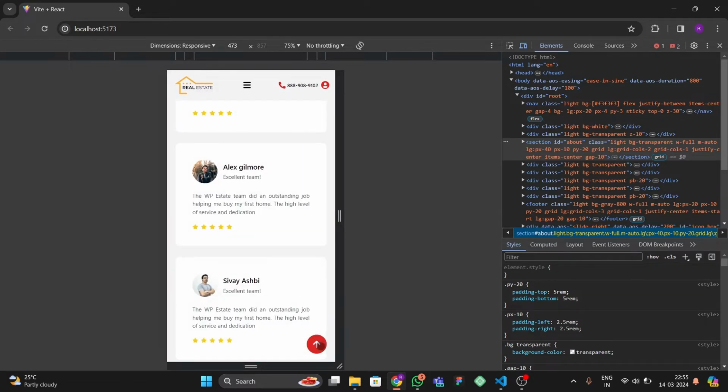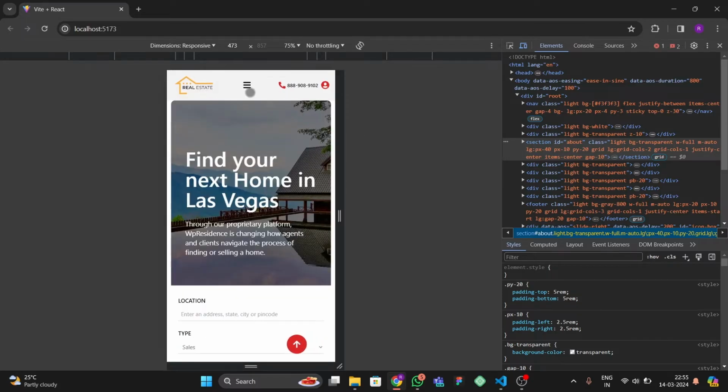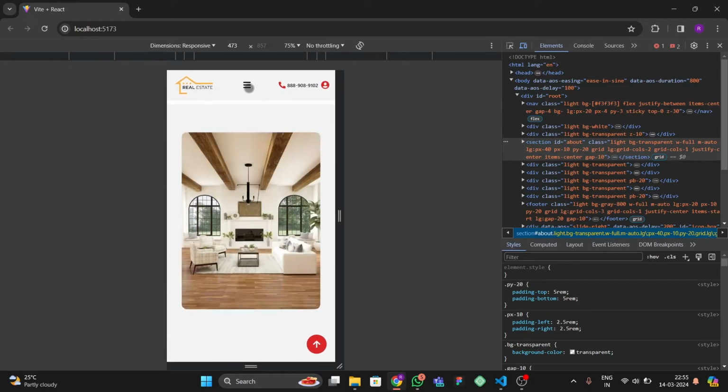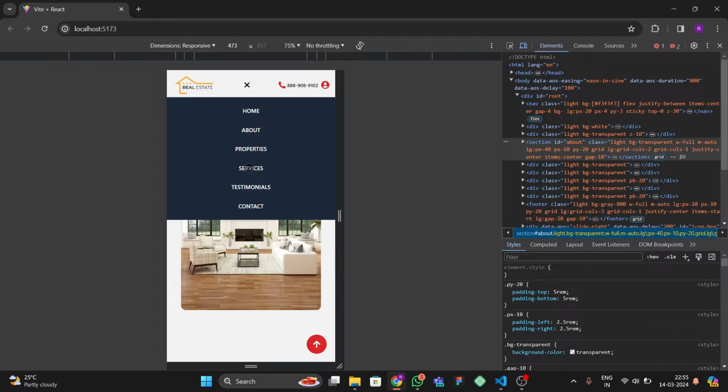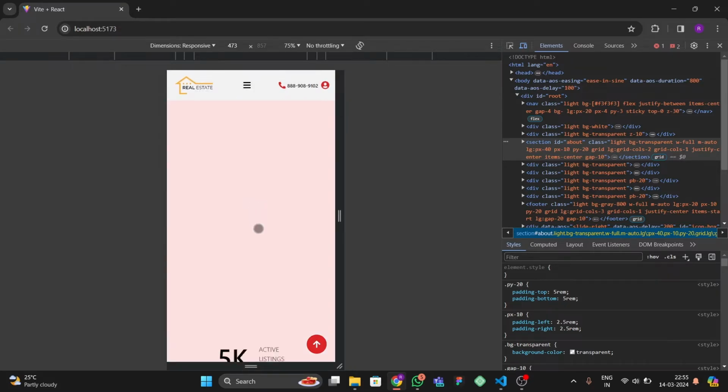Let me go from top to bottom again, and you can see that this menu is fully working. When I click on any of the menu items, like suppose I click on properties, it will take me to the properties.